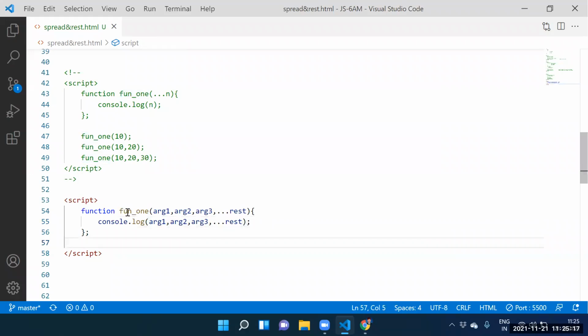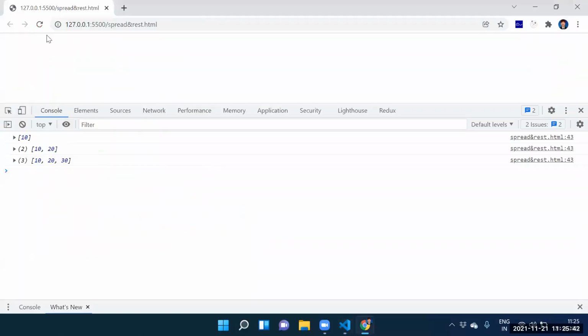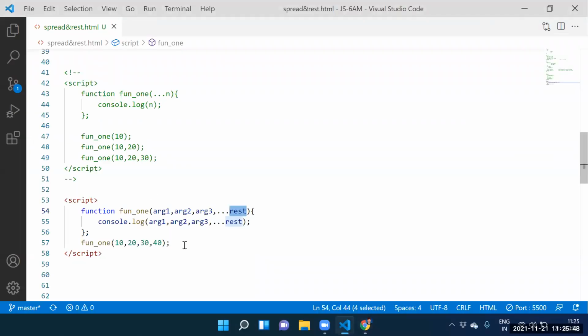Can I call function 1? Let me call function 1 of 10 comma 20 comma 30. Sandeep, 10 is stored into where? Argument 1. 20 is stored into? Argument 2. 30 is stored into? Argument 3. 40 is stored into? Rest. Rest of which position? Zeroth position. Rest of zeroth position. Okay, fine.